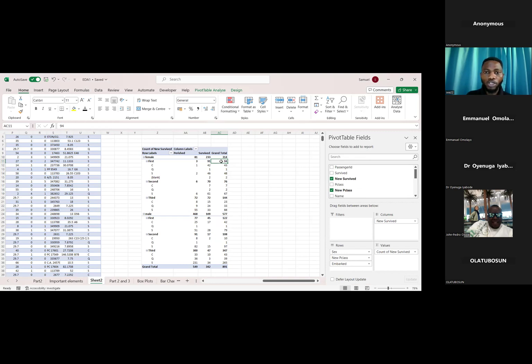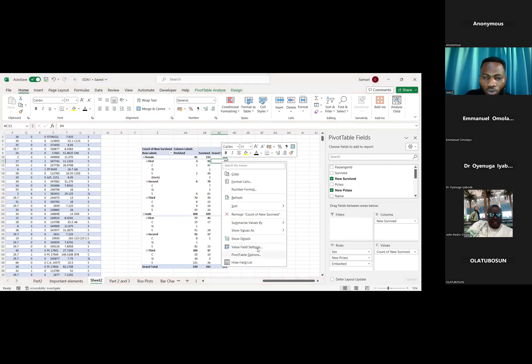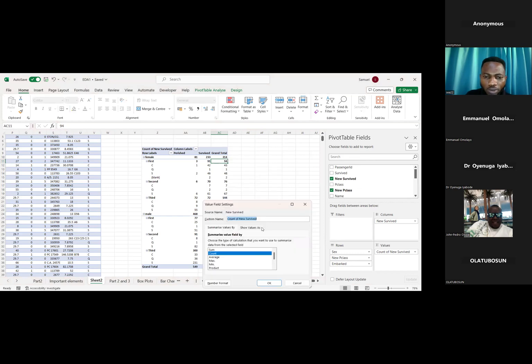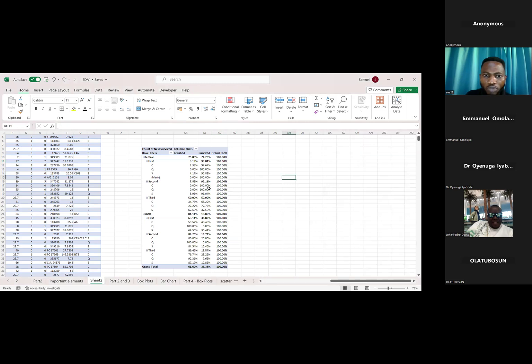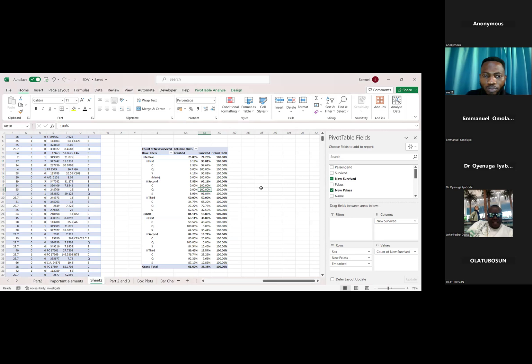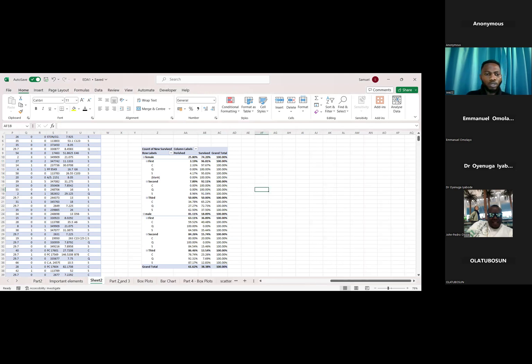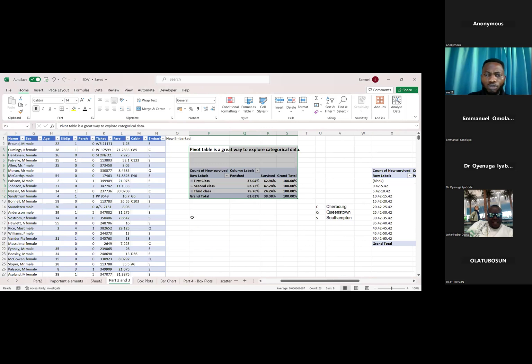So if I decide to work by percentage, I could right click it, go to value field settings, and under value field settings, show values as. Then you see show values as. You can click on that. Percentage of row total, right? Can you see that? I can click on that and click OK. So with that now, everything is coming in form of percentage rather than numbers. All right? So I just thought to drop that. So let's move on, please.